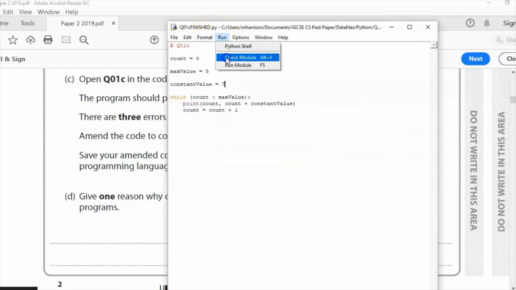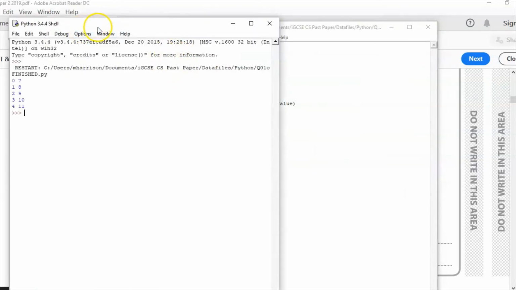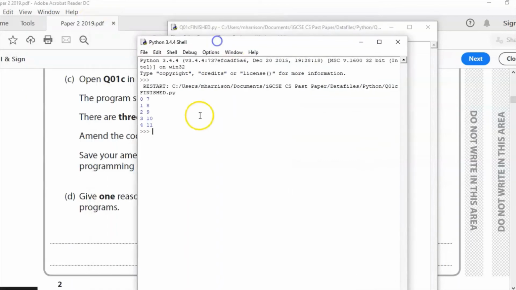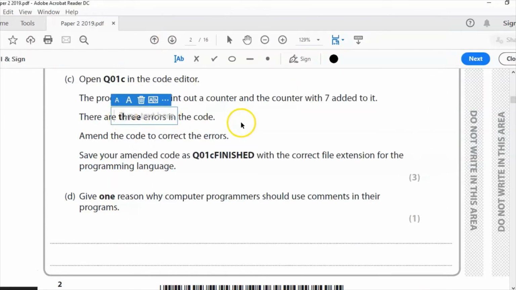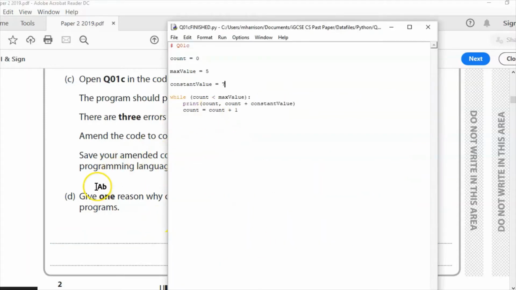Now I'm going to run it and just see what happens. Okay, so there, it's working. Okay, so I've got a counter 0 to 4 there, 5 values, and for each one it's added 7 to it. So the program should print out a counter and the counter with 7 added to it. So the program actually works there. That's what it's doing. It's printing off the counter with 7 added to it.